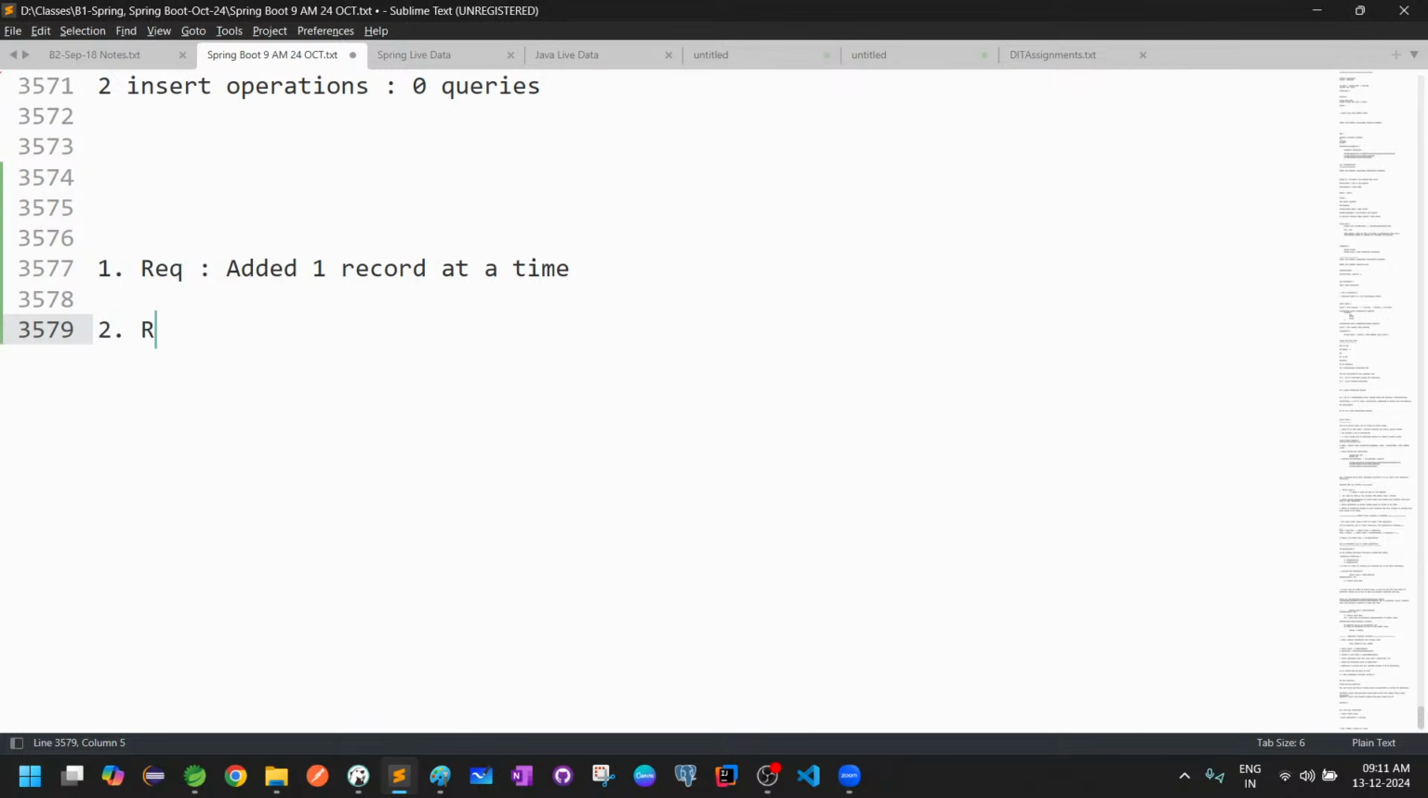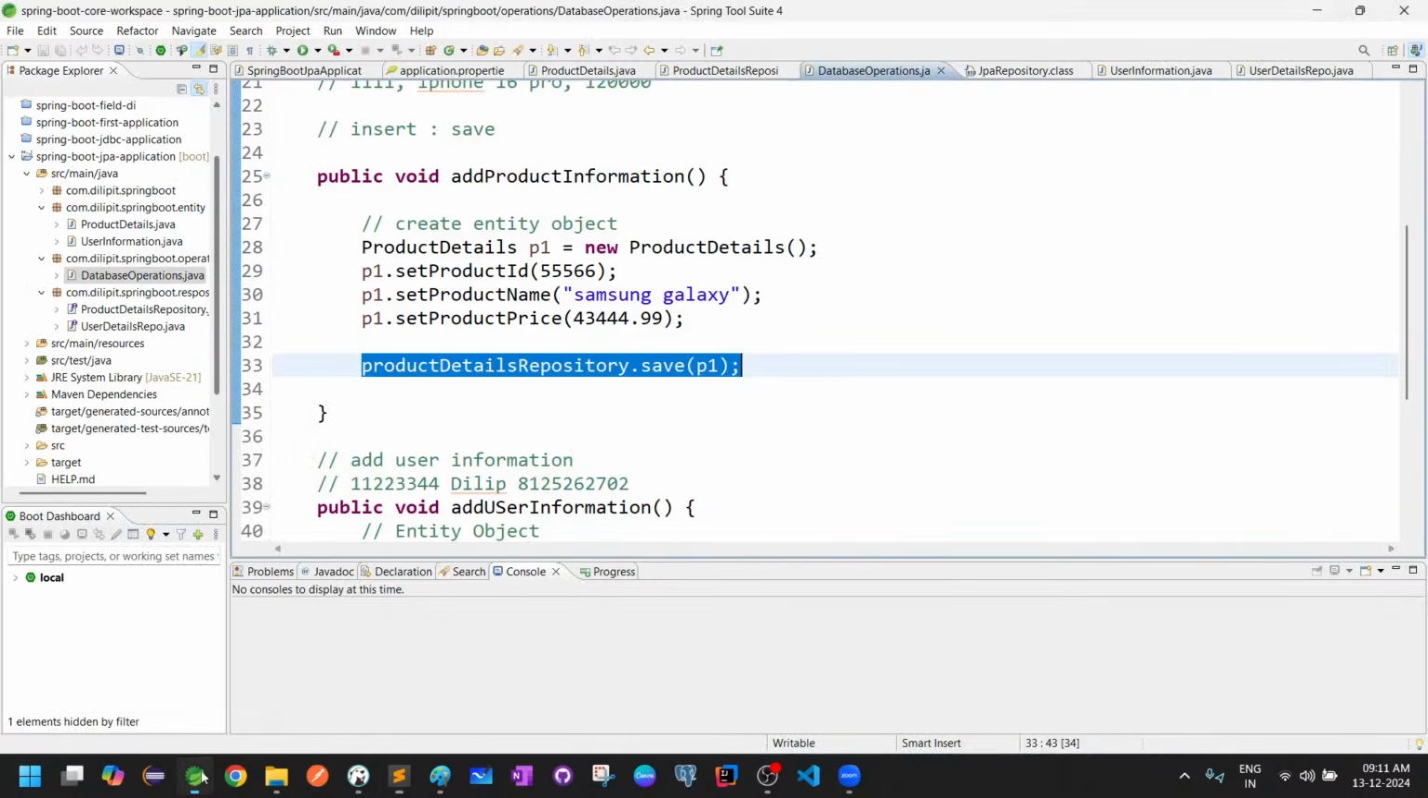Now my second requirement is, JPA provides a method for adding more than one record. What is the point of JPA providing a method for more than one record? If you observe this logic, what we did was save entity object. How many entity objects did you pass? One entity object we passed here. One entity object means one product information, so finally one record is inserted.